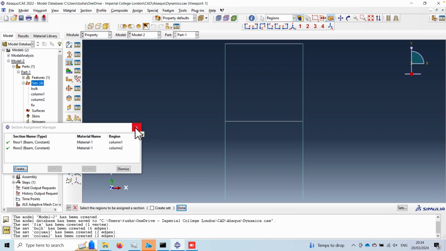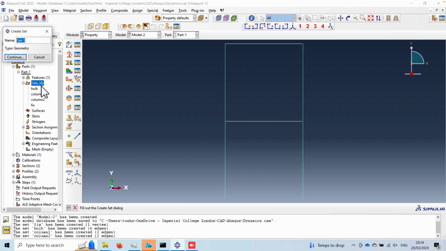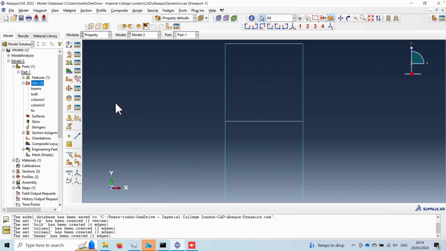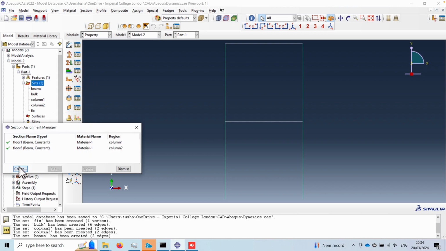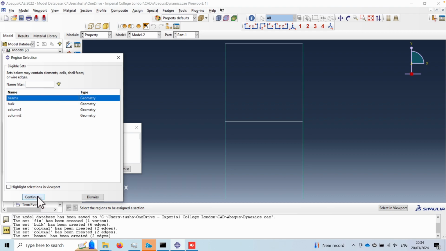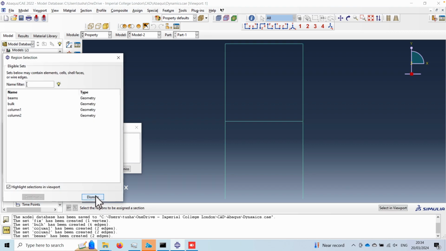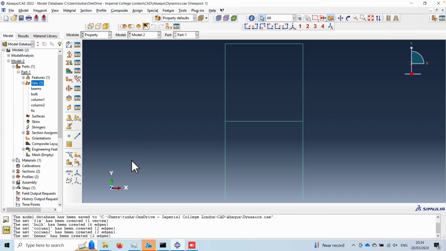Let's apply some, I will just say beams, although these will not be used in modeling, we still apply some material property of any value. I'll tell you why it is not being used: because we are going to define this to be rigid. Alright, now we have assigned the sections, but we need to define the masses.